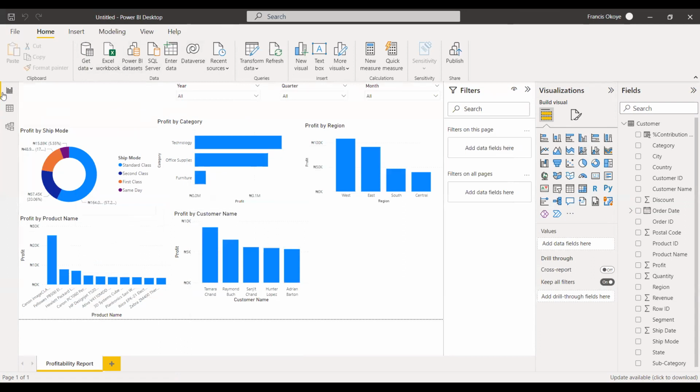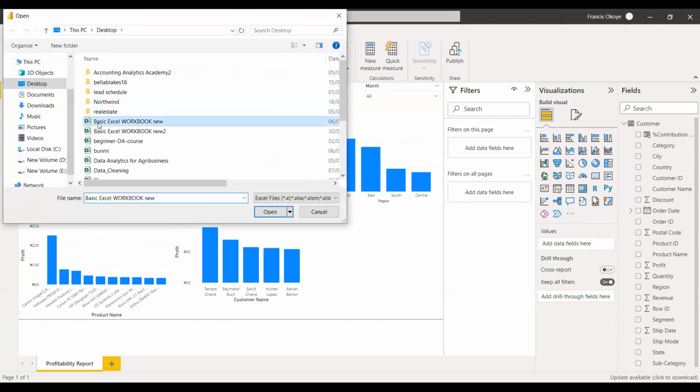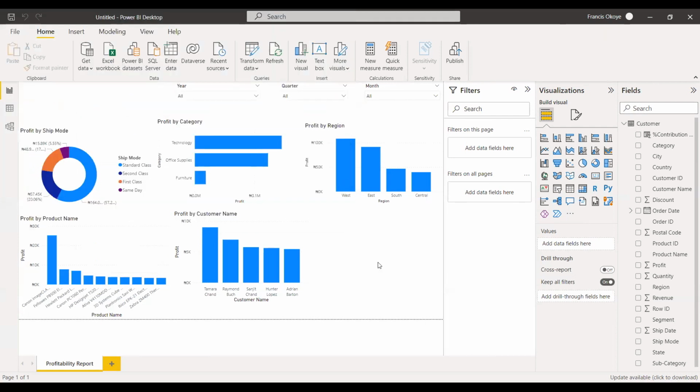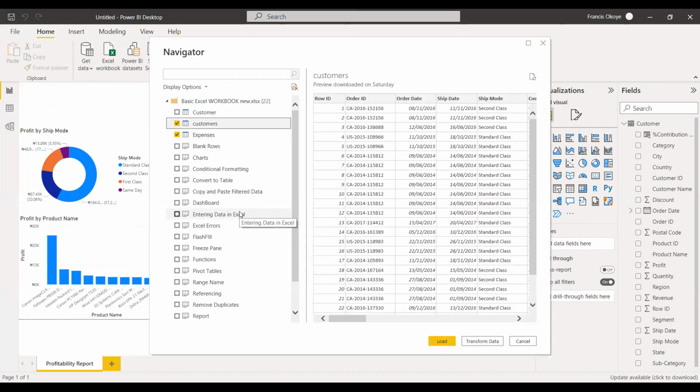Dr. Francis, sorry, what if you want to work with 2 Excel sheets? Maybe you have sales data in a different Excel workbook. Remember when we are importing the data, let me import this one now. Let's say I already have one here, customer, and I want another one, expenses. I will select them now. But they are both under the same Excel workbook.